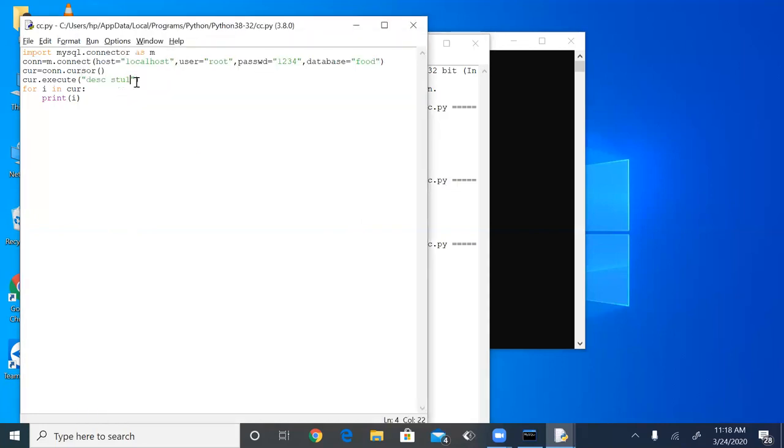Now I have to create the table. Create table, table name. Suppose I am creating S, and in this I am creating only 3 columns: name as character, comma, age, or suppose I am specifying marks, integer, decimal 5,2. Here I have specified the things.